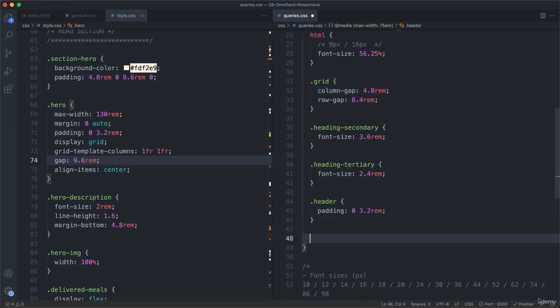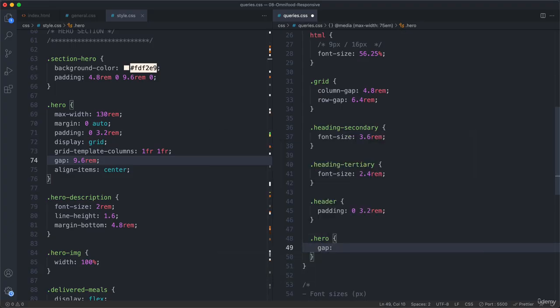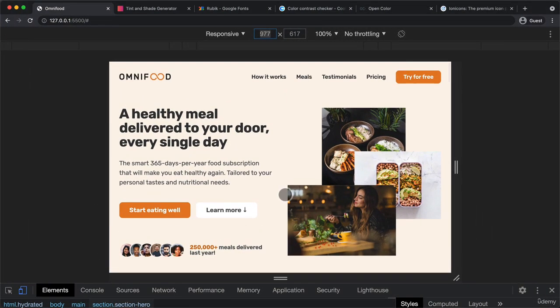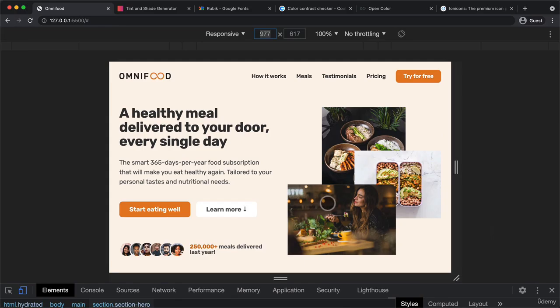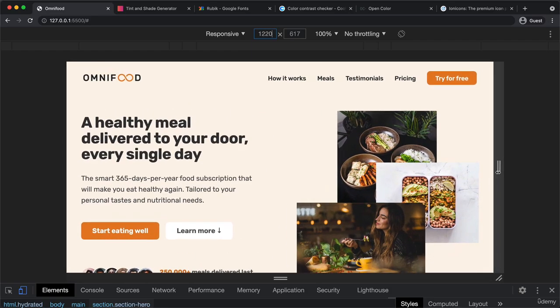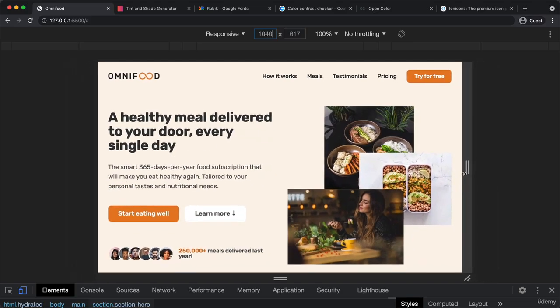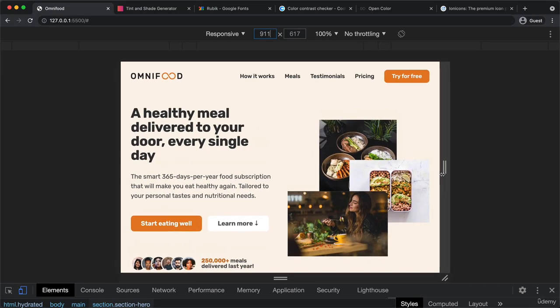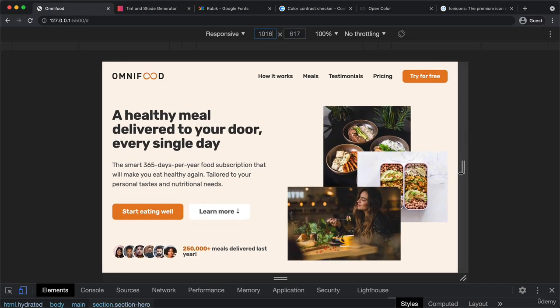So here, the hero, 4.8 rem. All right. Yeah, so that looks better because now there's more space for this image here to grow a little bit. So that looks nicer. All right. Then of course it starts breaking here again at some point, but that we will fix later.